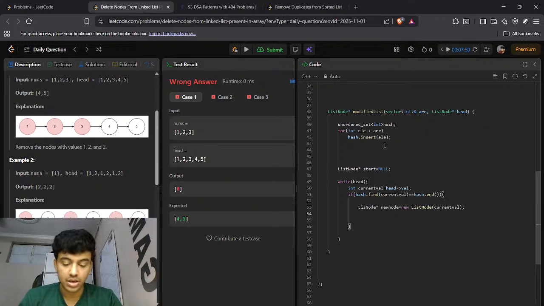Yeah, makes sense. If you can have this previous, if previous is not equal to null, then you can say previous next equals to new node, and we can say previous equals to new node. I think this is a bit better. Head equals to head next.